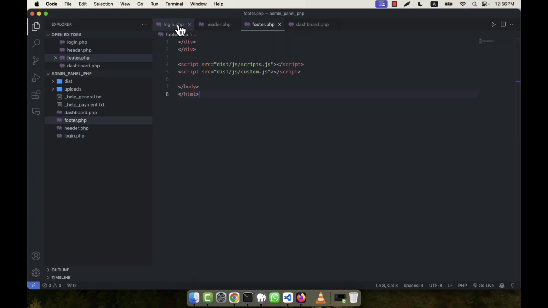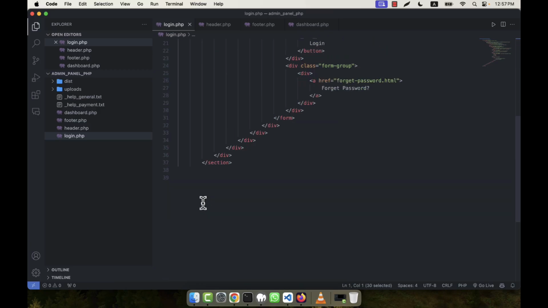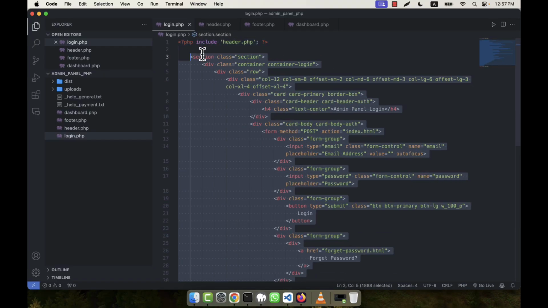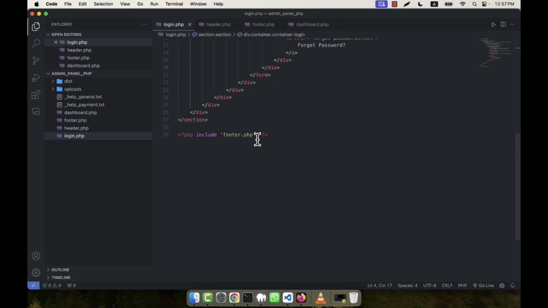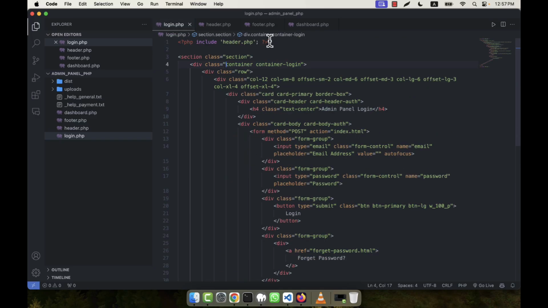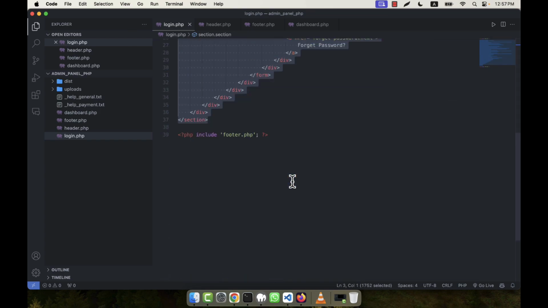So header and footer are now separate, and here like before what I did in here to include, I am going to copy and paste it here, and this is actually now the footer.php. So my header and footer are separated now. So login.php, this page code is now very clean, you see. Here is a header, here is a footer, and the login code is given here.